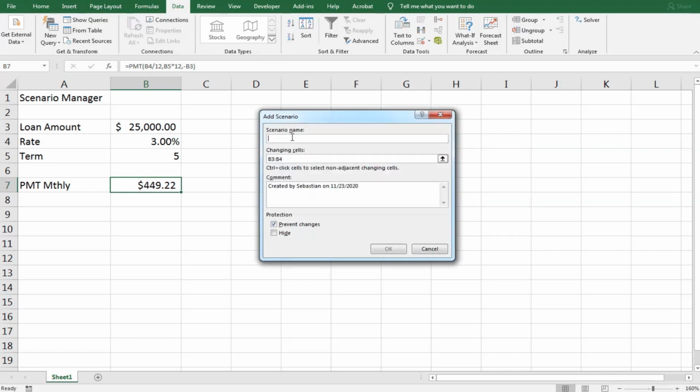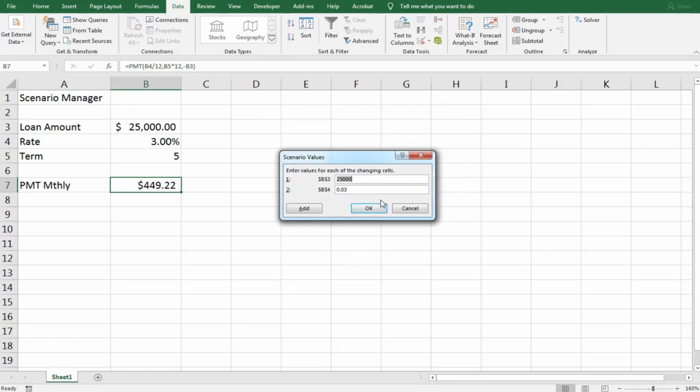The next scenario is going to be, let's say, a Toyota. Now the Toyota, same cells we're going to change. We're going to click OK. And so the Toyota is going to be $33,000. But Toyota's going to have a promotion. The rate is not going to be 3%. It's going to be 1.9. So 0.019. That is representing 1.9%.